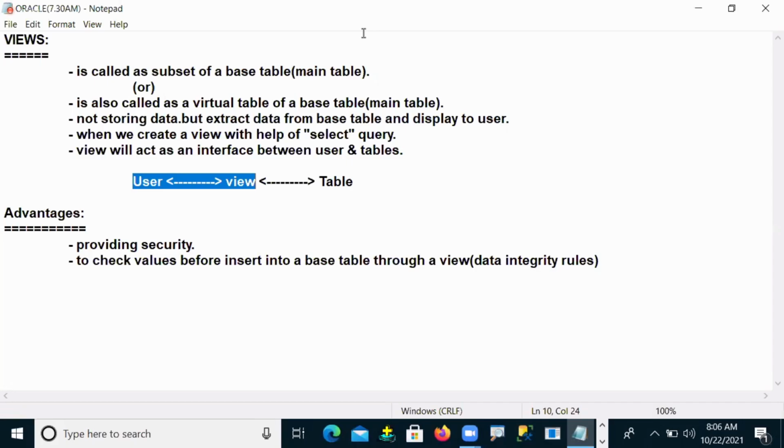The problem is that security problems occur. Suppose you are a user, and I give you permission to directly interact with my original table. Then you can see my original table data completely. You can see my original table name. You can see my original columns. Everything you can see here. And you have direct permission, which means you can do anything. In such a way, security-wise problems occur.